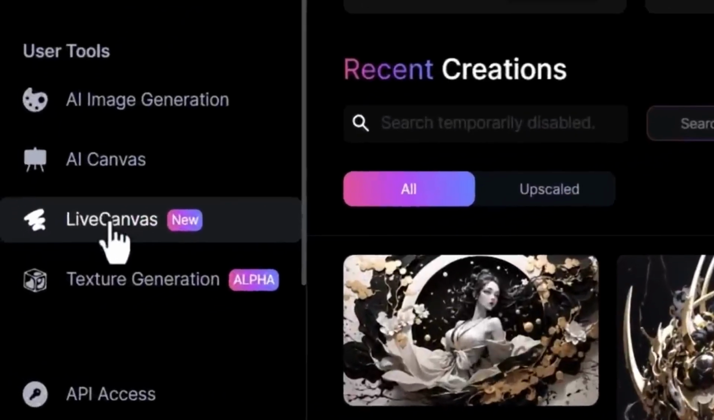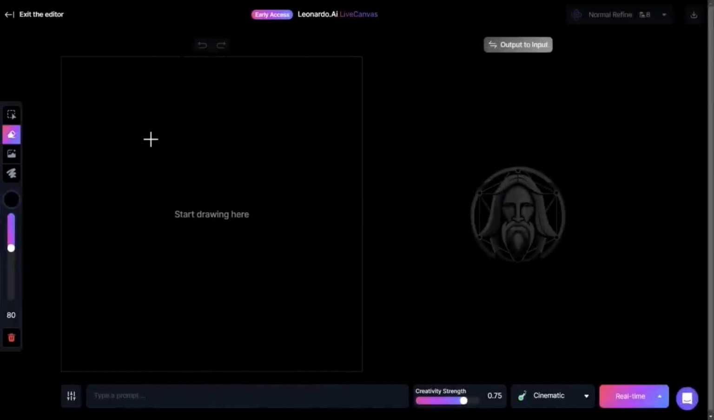So there is this new feature, Live Canvas on Leonardo AI, and that is pretty insane. It allows you to draw on one window and it will create AI art live on the other, and you don't need to use your computer. There's also full iOS support so that you can use your iPad and Apple Pencil for this as well.